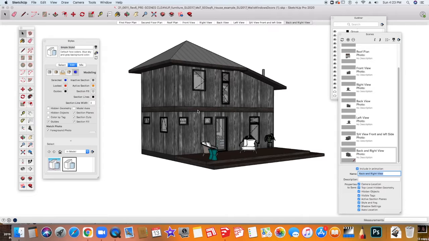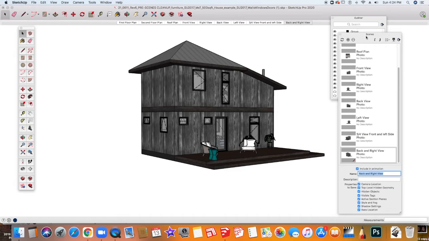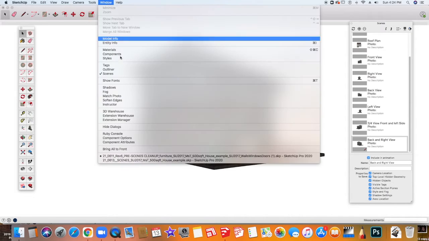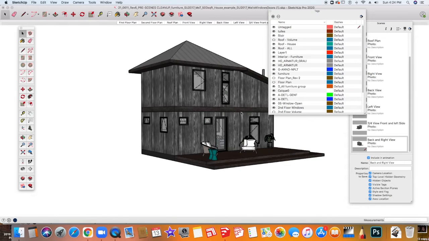Now remember before when I said it would be good practice to have your first floor, second floor, and roof, as well as the windows and doors and furniture, isolated on separate tags. And this is why. Close the styles window for right now, and we can even close the outliner window, and we can just leave the scenes window open. What we're going to do now is turn on the tags window, and I want to start to create an idea of what the inside of the house is going to look like.